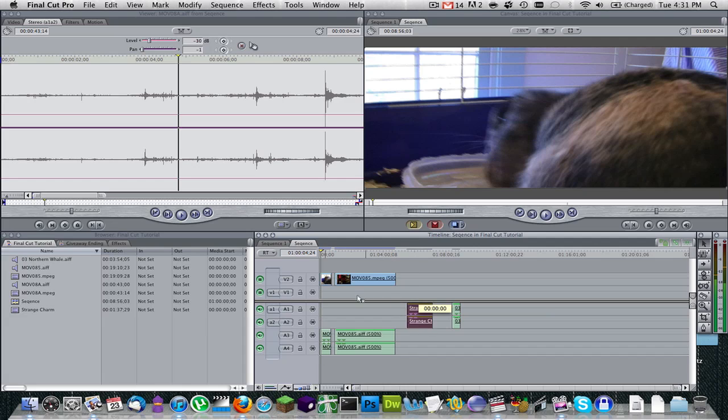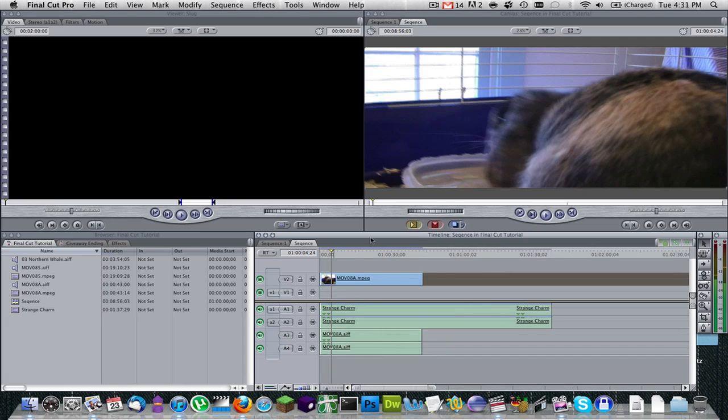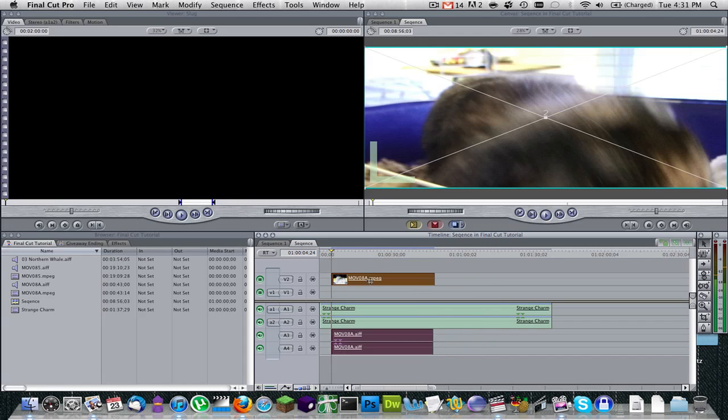And then I can drag in Strange Charm, which is just an audio track. I'll get that out of the way for now. And now when I zoom in, things look nice. But since Strange Charm's pretty long, we're going to do a little technique right there.